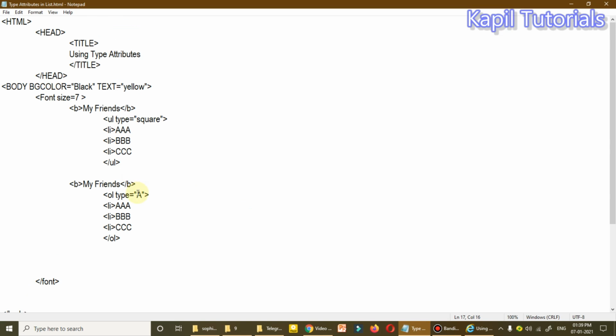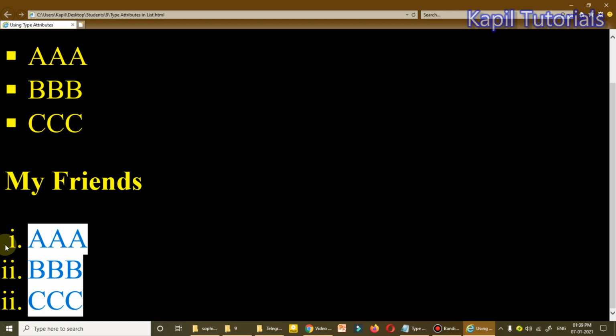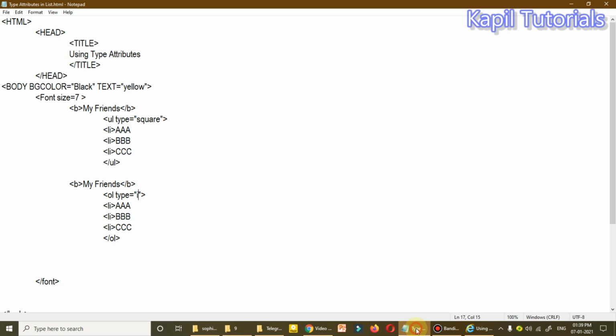Now one more example I can give you. Suppose small i, that means Roman numbers. You can use capital I also. File and save, and then press F5. You could see here Roman numbers are there. So capital A, small a, two types, Roman numbers, capital and small, two types, and simple numbering. So these are five types.